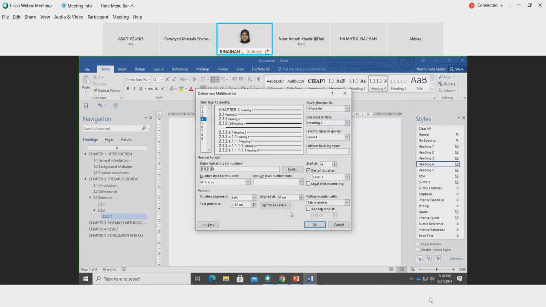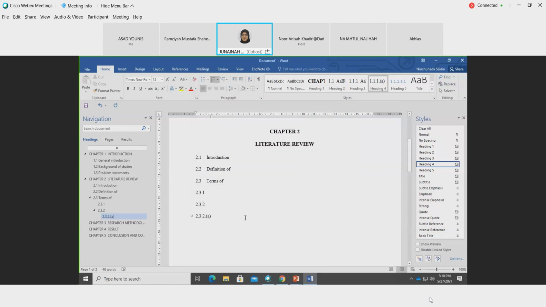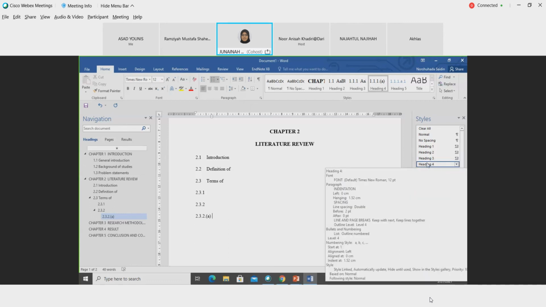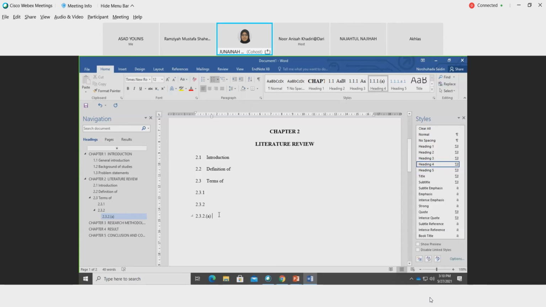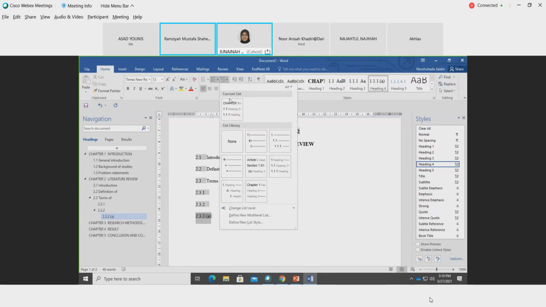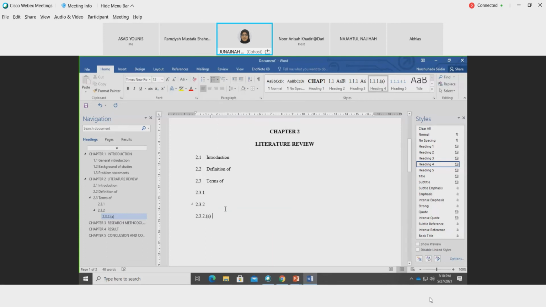Okay, so you can see, now your level 4, or your heading 4, is like this. Because by default, the heading will only contain the numbers. So let's say you want it to be in Roman or Arabic. This one is an alphabet, right? So if you want it in Roman, you can just choose it. Change it by selecting the multi-level list and then define new multi-level list. We can cheat from here.